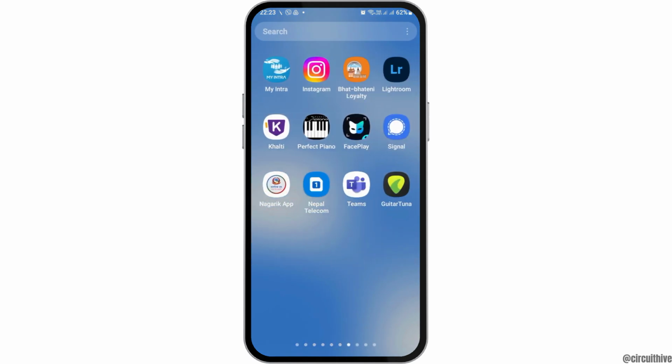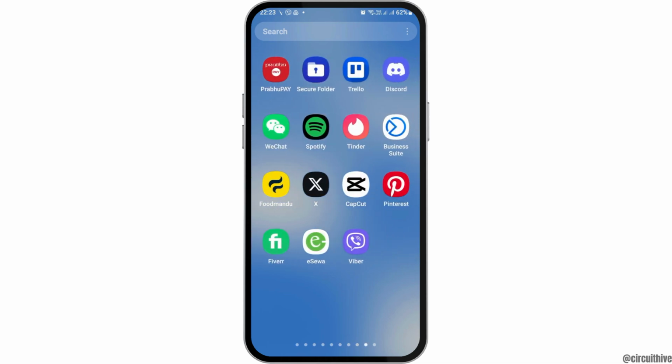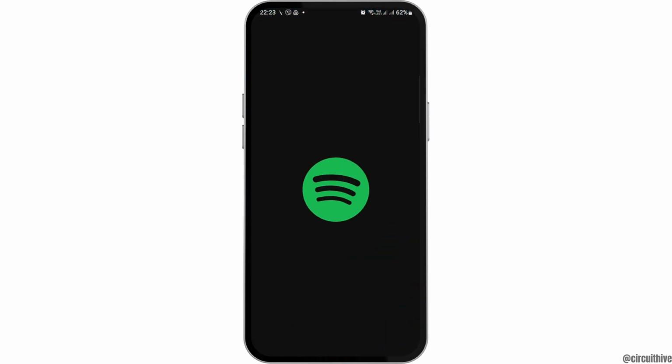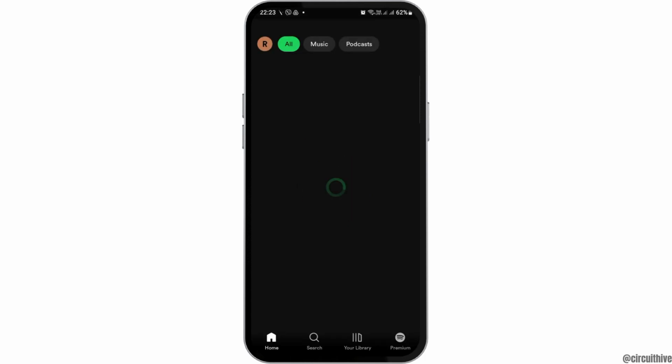For this, first of all, you have to launch the Spotify application on your mobile device. That can be done by searching the Spotify application on your mobile device or manually finding the Spotify application on your mobile device. After you find the Spotify application on your mobile device, you have to tap on Spotify. After you tap on Spotify, you can see that Spotify will be launched on your mobile device.